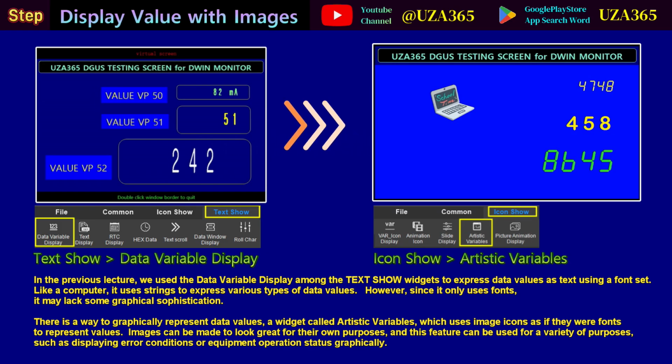In the previous lecture, we used the data variable display among the text show widgets to express data values as text using a font set. Like a computer, it uses strings to express various types of data values. However, since it only uses fonts, it may lack some graphical sophistication.